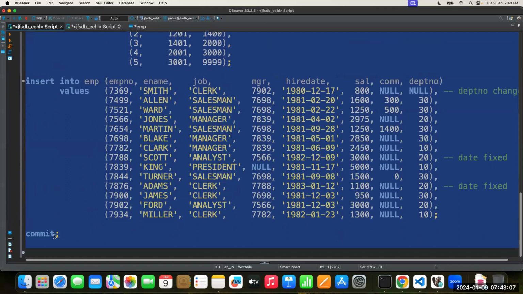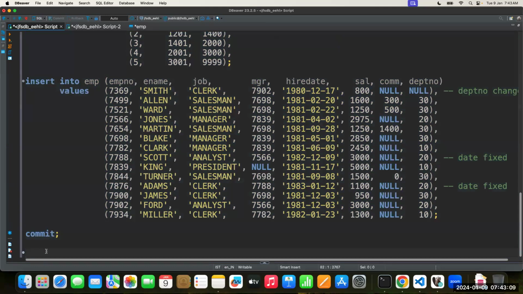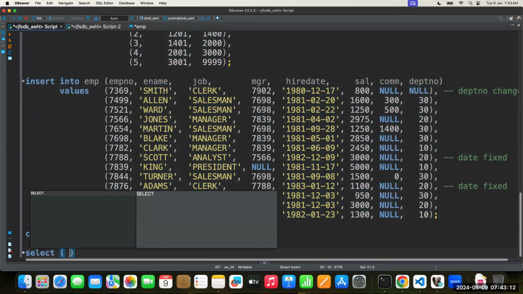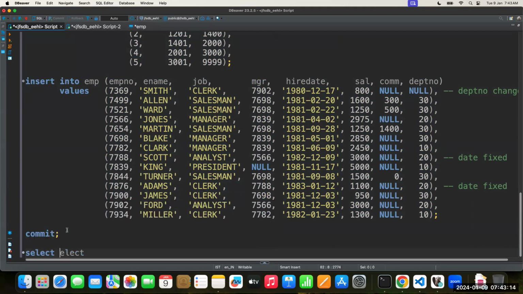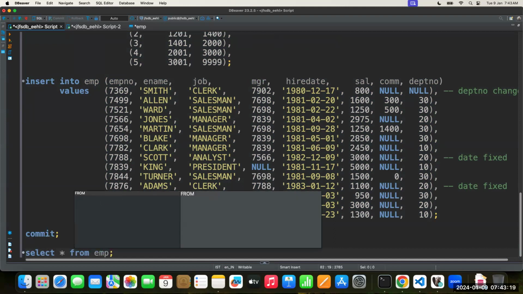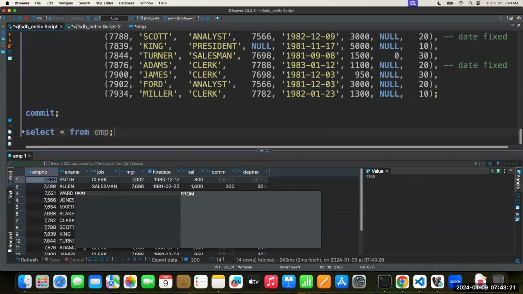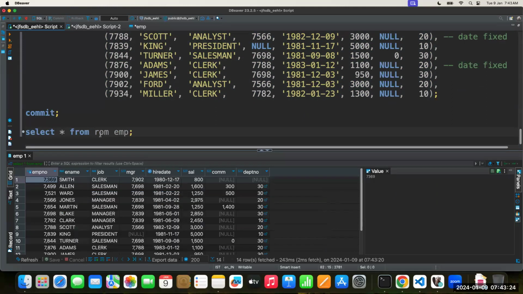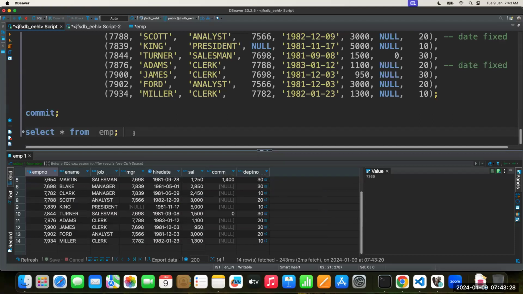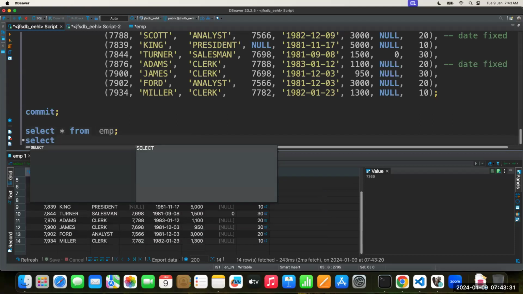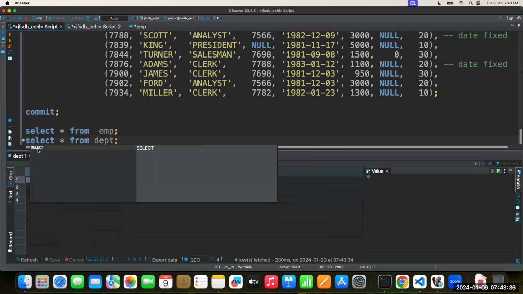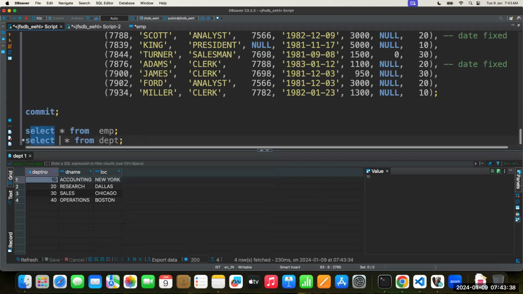Now we can cross verify whether it is executed properly or not. Select star from EMP. So what data is it having here? In the EMP table we got the data. There are 14 records inserted. And now I'm going to select star from DEPT and execute. We got all the departments here.